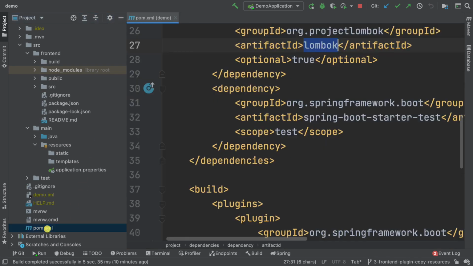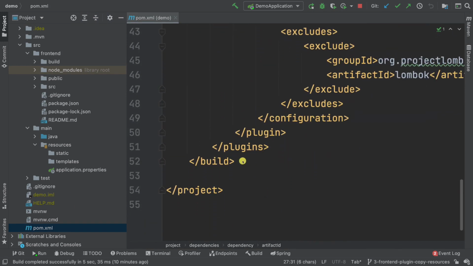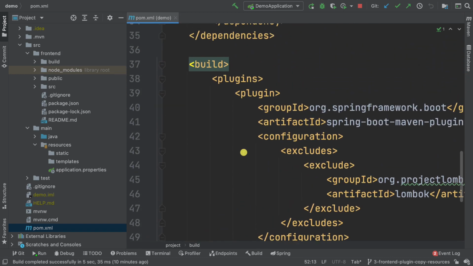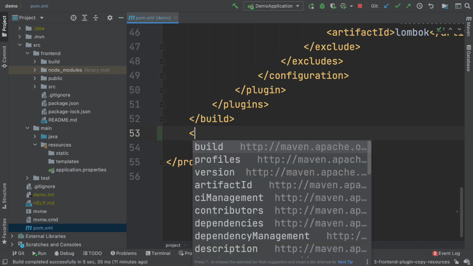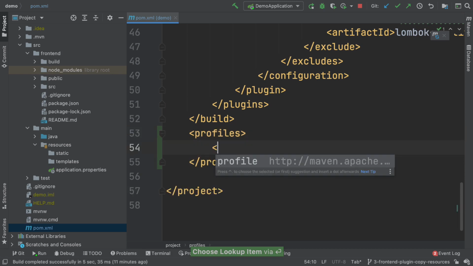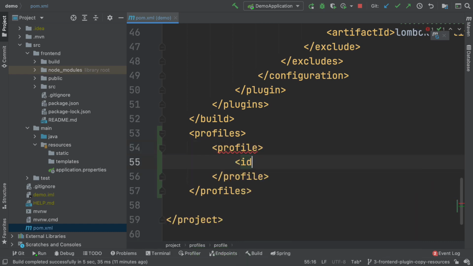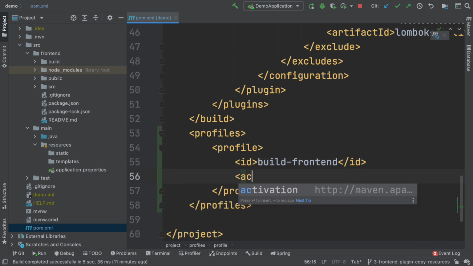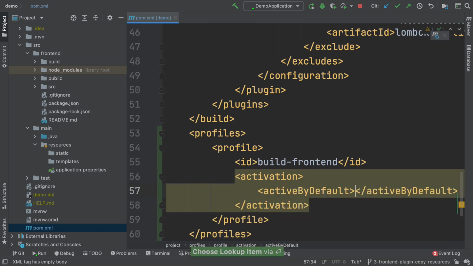So open up the pom.xml, and in here, what we're going to do is the following. So after the build step, so this build step, what I want to do is I want to create a profile, and you'll see this in a second, but profiles, and then inside, let's create a single profile. And here we're going to define the ID. So ID, and the ID will be build and then front end. And we're going to activate this profile by default. So here, I'm going to say activation default and then true.